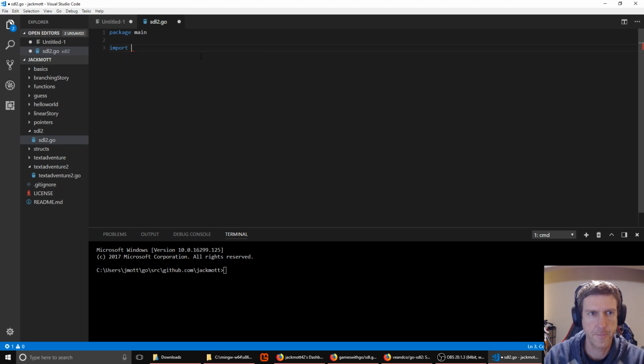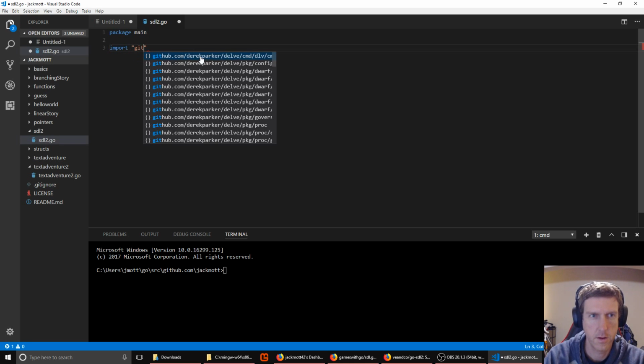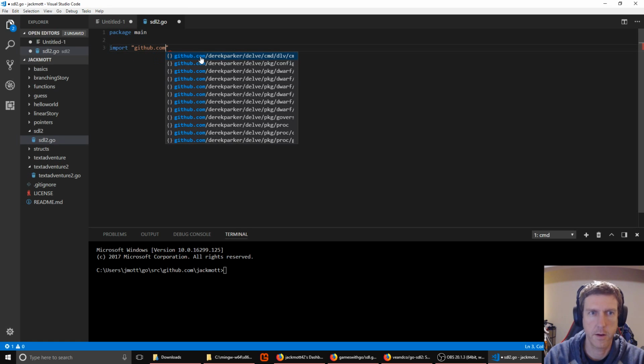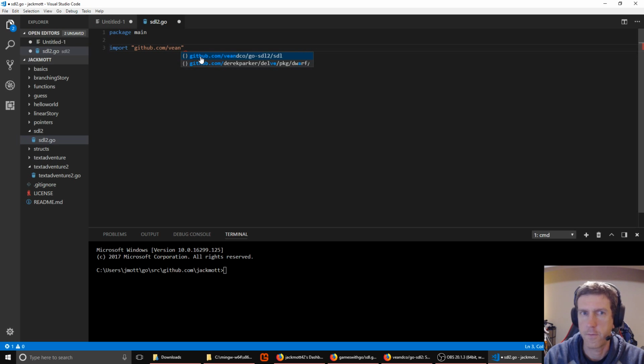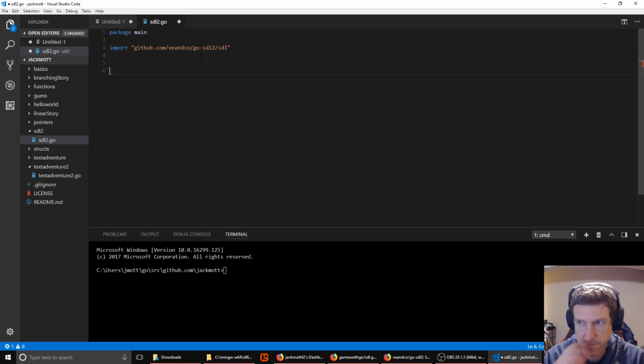So package main, and then we're going to import github.com/veandco/go-sdl2/sdl. Then we're going to have a func main. So to make a window, we call a function called CreateWindow.